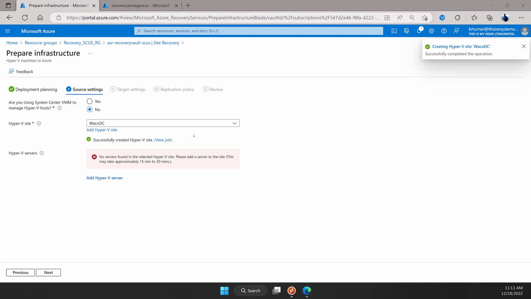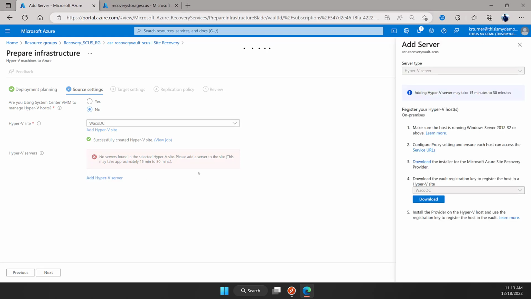Now we're done. We've successfully created our Hyper-V site called Waco DC. Now we need to add some Hyper-V servers. Using the wizard, we're going to first make sure that they're at least 2012 R2 or higher, and check if there's any proxy configuration settings you need to worry about.